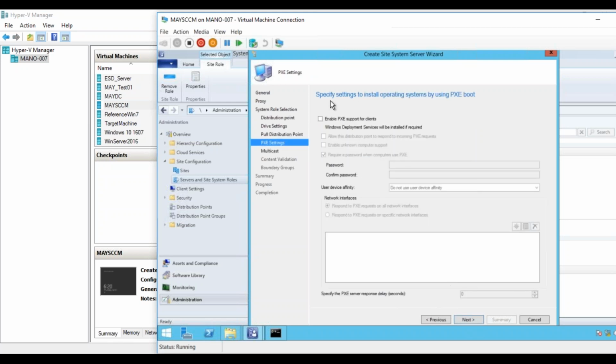Next, this is the PXE part. If you want to use this DP for operating system deployments as well, then we did this, right? On the existing DP, we enabled the PXE, we gave a PXE password. That's the reason we are getting those PXE password screens, right? In the initial class of OSD, we have done this. So similarly, for a new DP, if you want to enable PXE, this is where you do it.